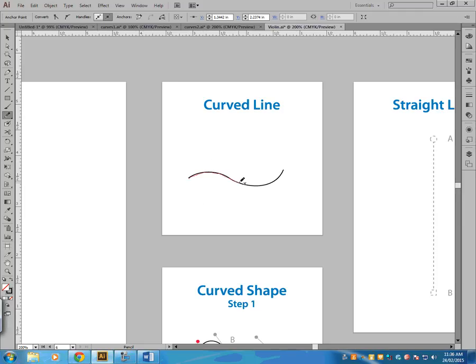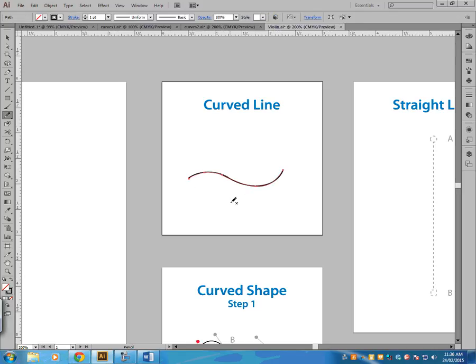Okay, so I just drew a line there with the pencil tool, and you can see it has added the anchor points itself. And there are probably more anchor points in there than I would get if I just drew it with the pen tool. And it depends how steady your hand is as well. Okay, so you can use the pencil tool just to draw free-form lines, and it will add the anchor points.